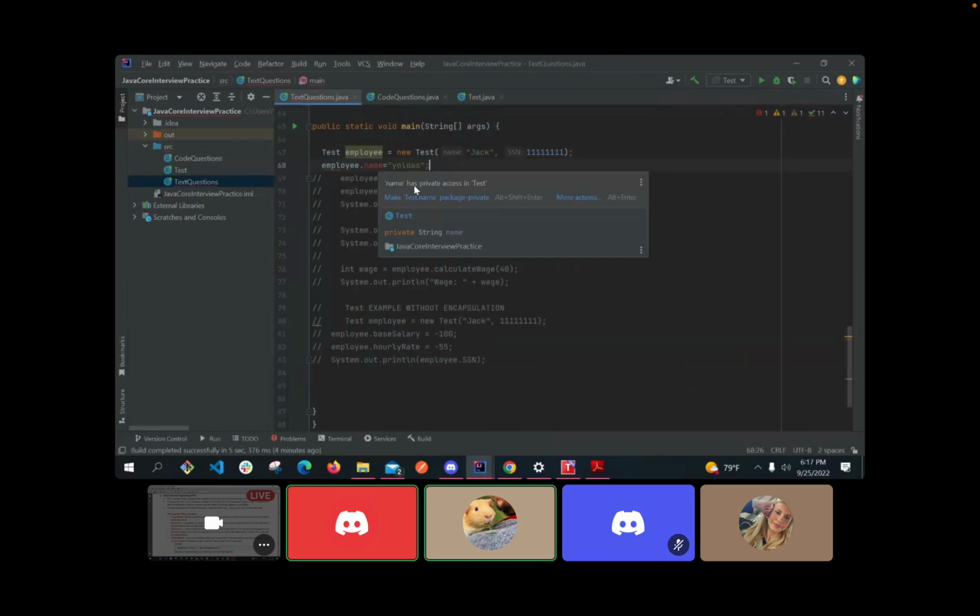Private access is stop. You can't do that. You have to make this package and create getter and setter. You see? Make it protected or public, then access.